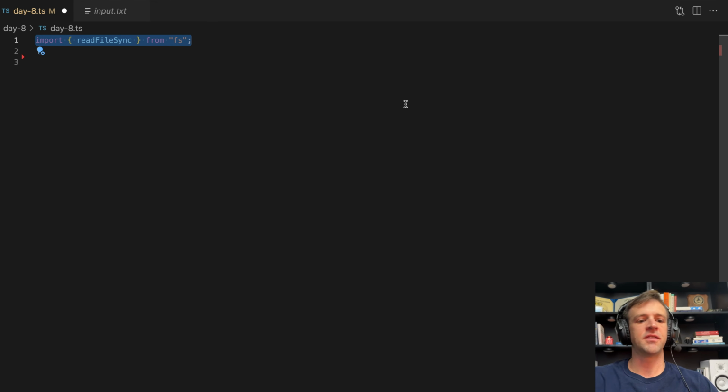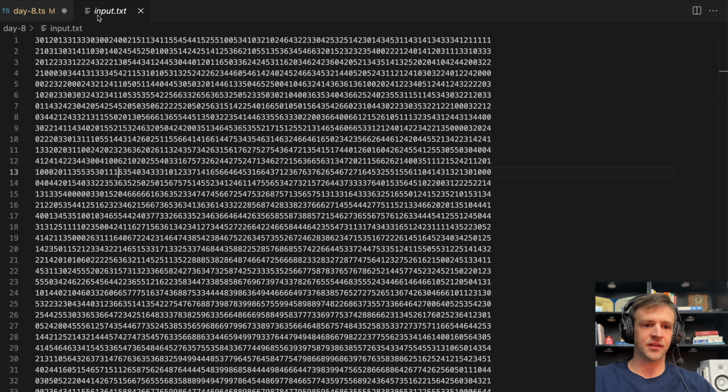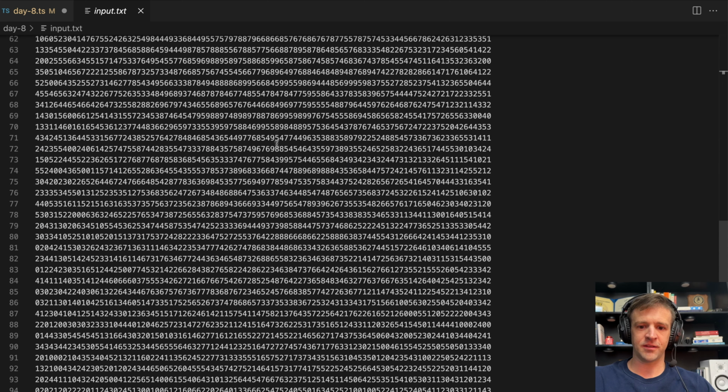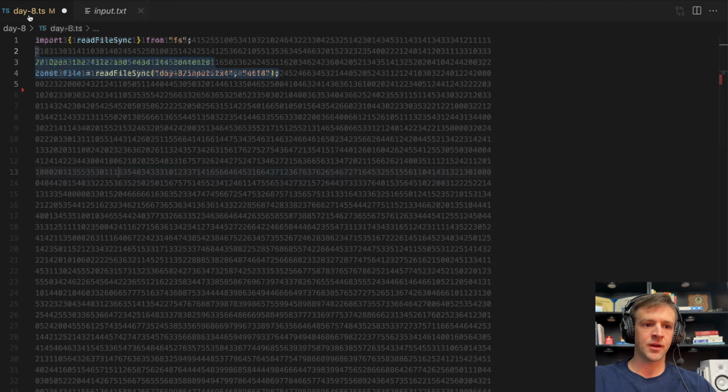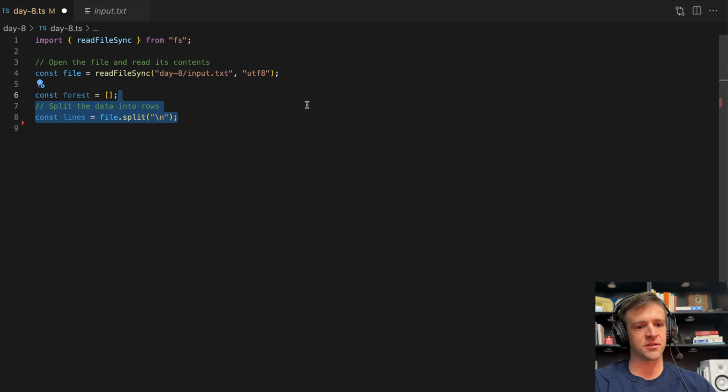I'm going to import readFileSync from the fs library. That's a function we're going to use to open the text file. That looks like this here. So this is my input. And the strategy to get this is we're going to declare an empty array called forest, and each individual line we're going to read in as its own array. So we'll create our two-dimensional array.